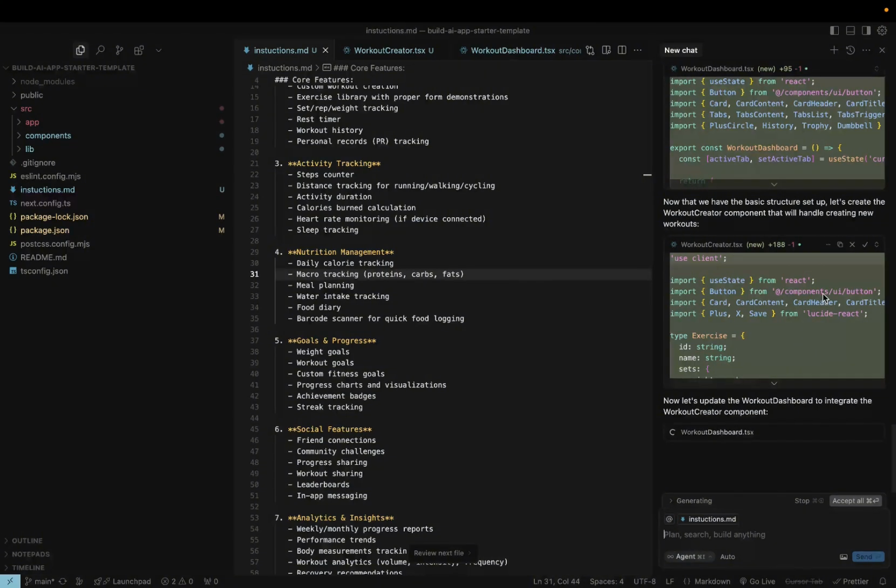If you see the prompt that we gave, it's basically trying to create a full stack app in plain English.